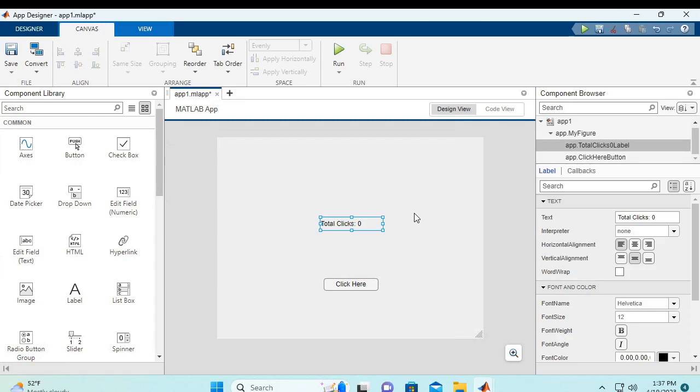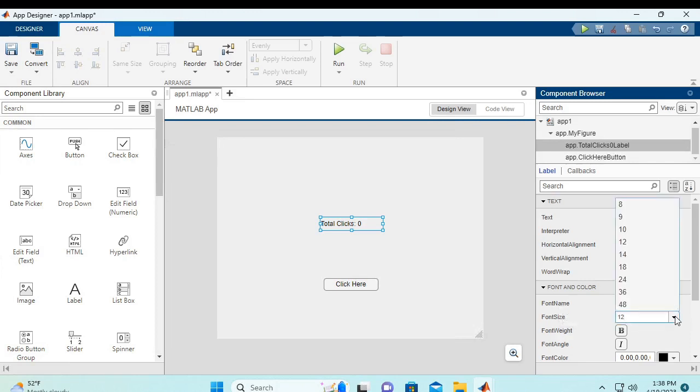The next thing I'm going to do is to make the fonts larger. And we can do it by changing the font size of the text label object. And here is the property called font size. So I'm going to change it from 12 to 14. And you can see the immediate change.